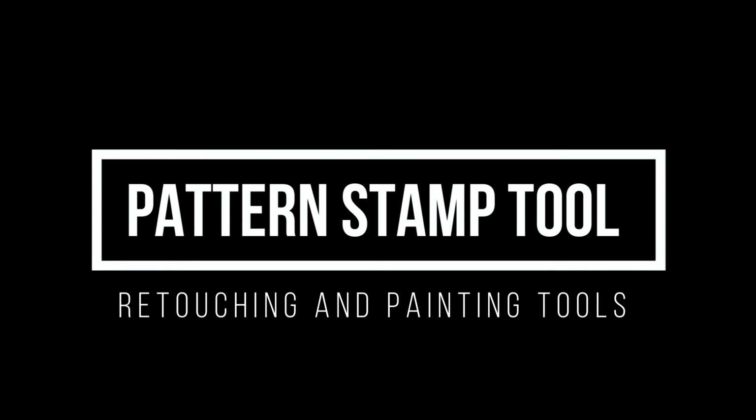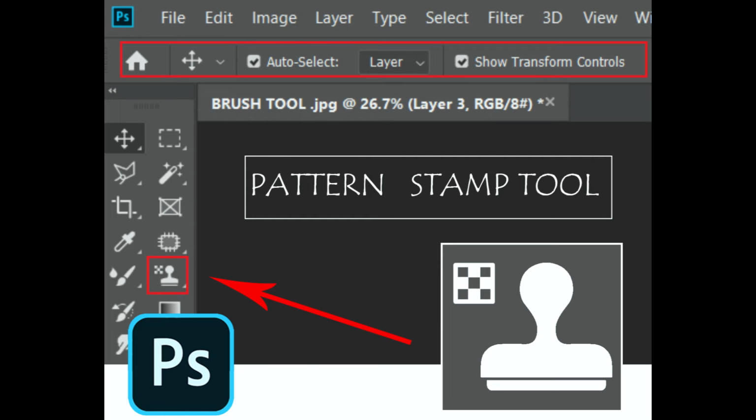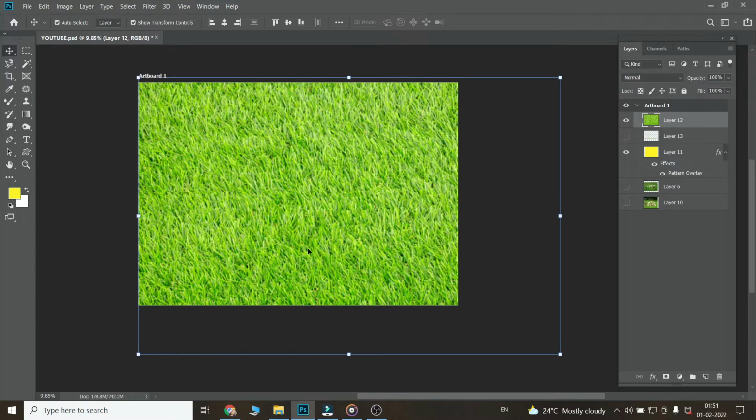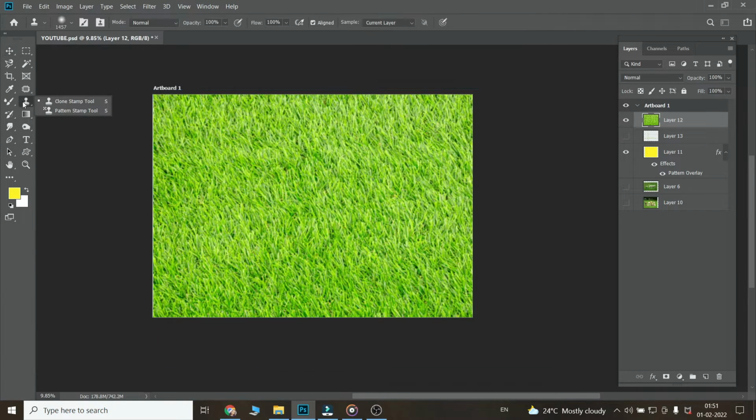Okay. So moving on to the next tool. The next tool in this video under the retouching and painting tools is the pattern stamp tool. This pattern stamp tool paints a pattern over the image. Okay. You can right click on the clone stamp tool and select the pattern stamp tool in the dialog box. Let's see how to use it.